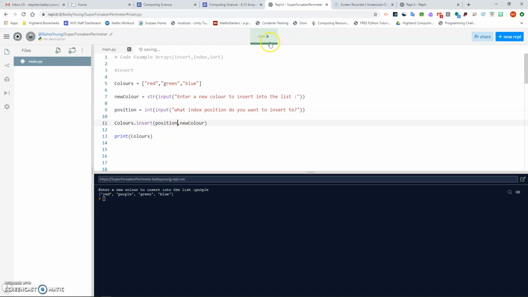So let's run that and see what happens. In this case I will choose purple again. It's asking me what index position, so I'm going to choose 2, so it should end up in between green and blue. Press enter, you get red, green, purple, blue. So we've actually chosen what index position to insert it to. It's up to you how you'd want to do it. You can ask the user where they want it to be, or you could do that as the software developer and choose that as a default.